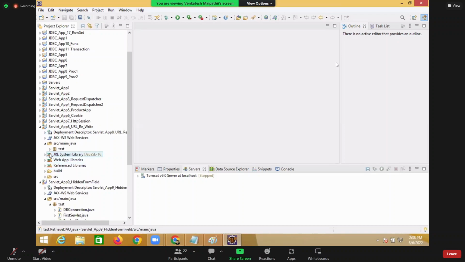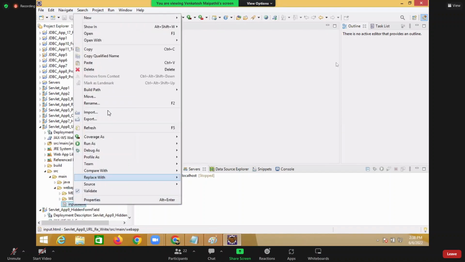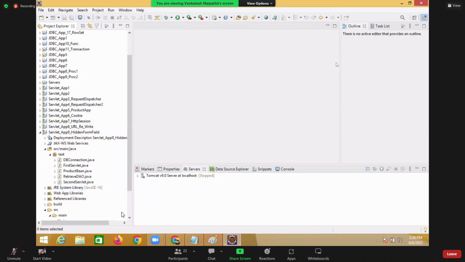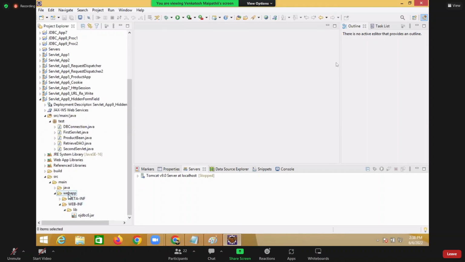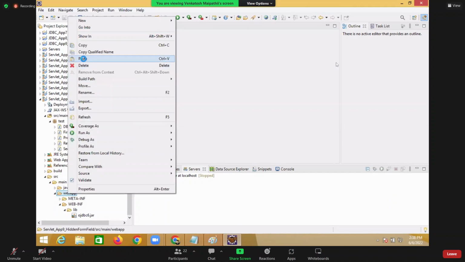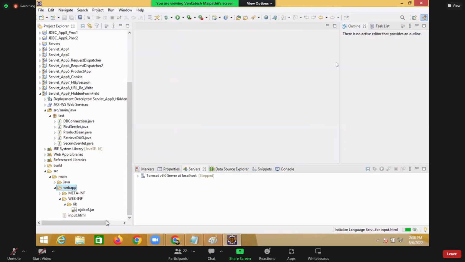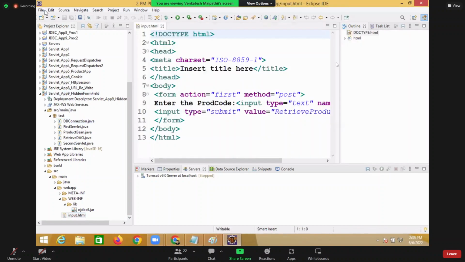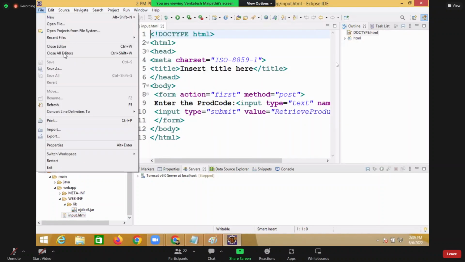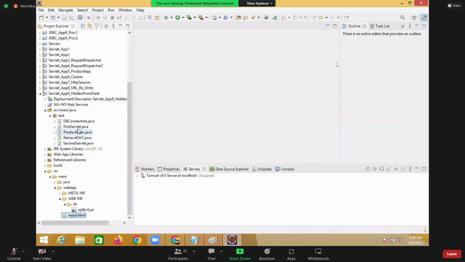From URL rewrite here, one input.html. I'm copying input.html, copy, web app, right click and paste. This is input. Okay. Now see that I'm changing the fields now. Go to first servlet. All the process is same actually.